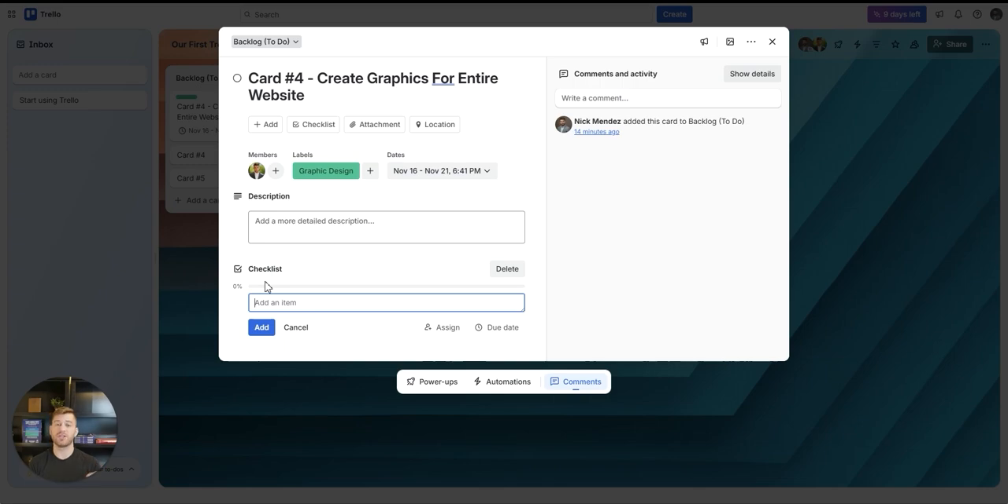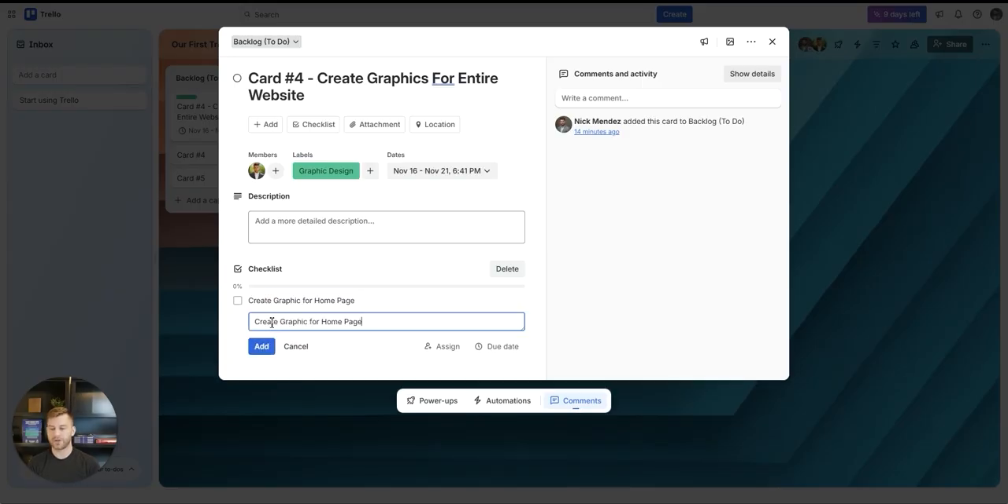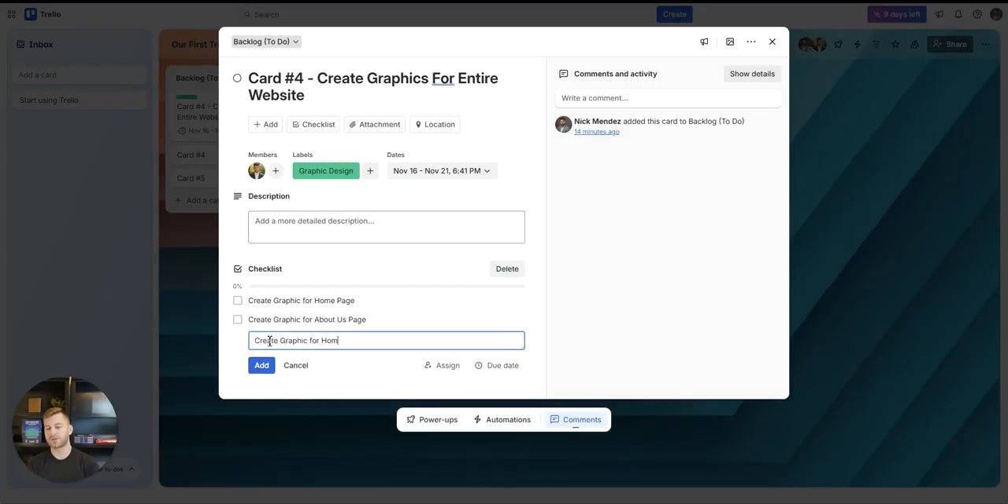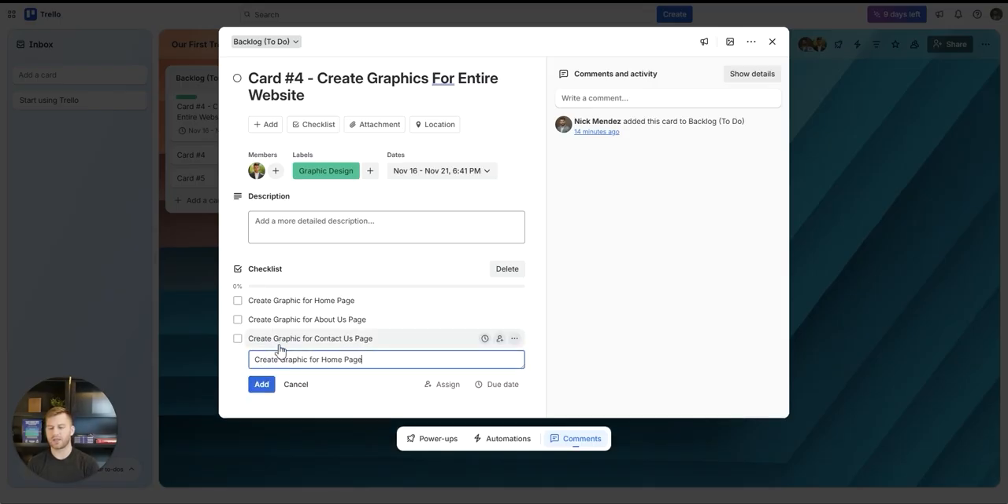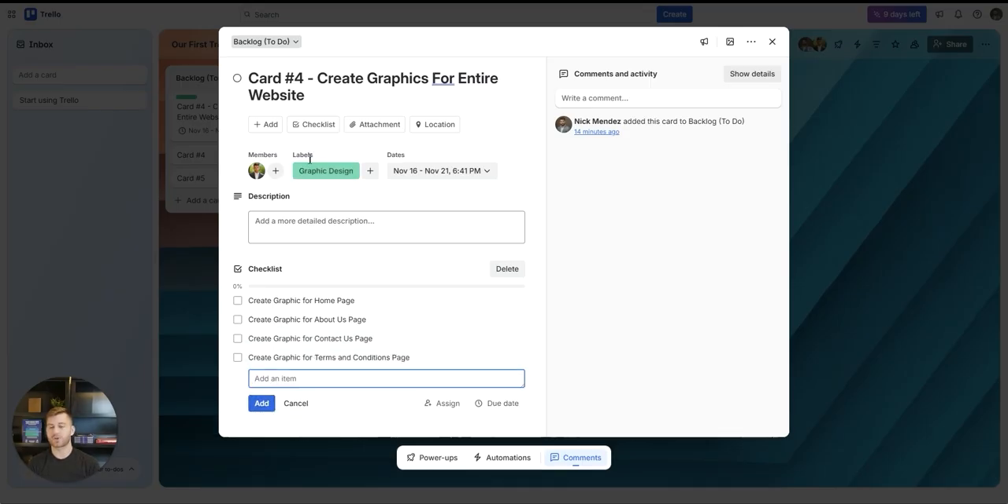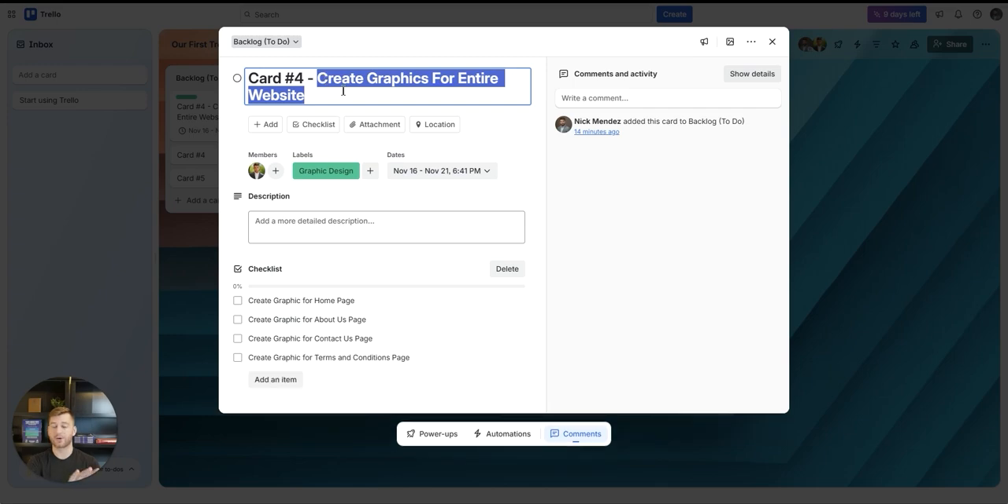So essentially a checklist is very useful if we're wanting to expand out a task and add different subtasks beneath that. So we could use, for example, create graphic for homepage, create graphic for the About Us page, assuming that we have a graphic for each of our pages. And let's say for the Contact Us page, and let's say create a graphic for the terms and conditions page. So in this case, we're assuming that this task for this card covers creating graphics for an entire website for, let's just say, a website design project.